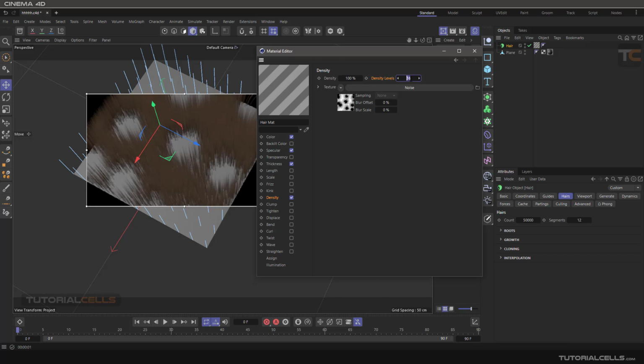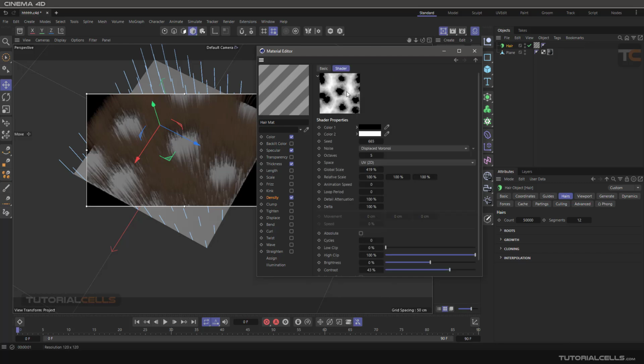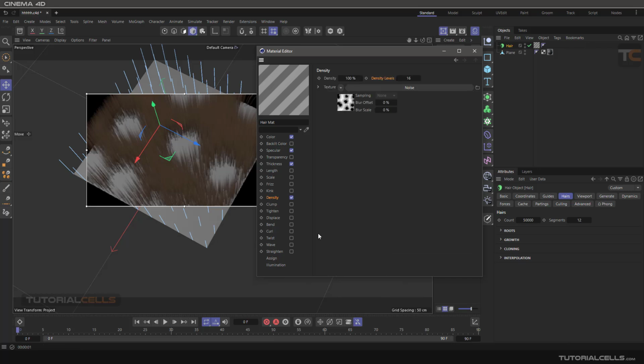Again, level number, for example, 5. You can see we have more sharpness at the edges, but if you come back to a higher number, now we have interpolation between the grays because of this noise. So we have a small gray between them. So we control that.